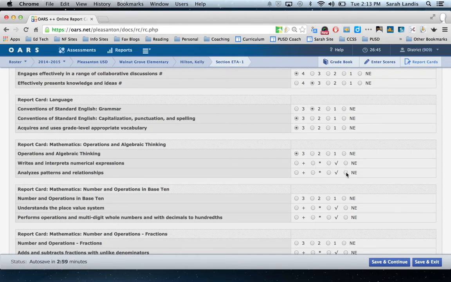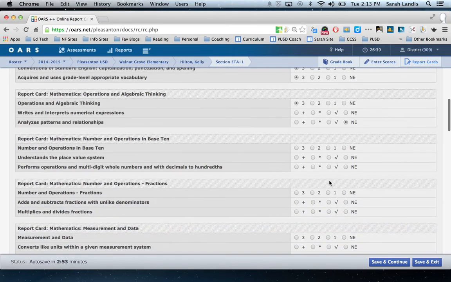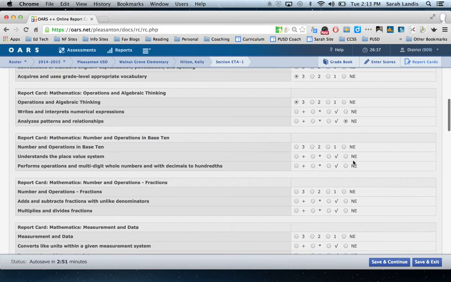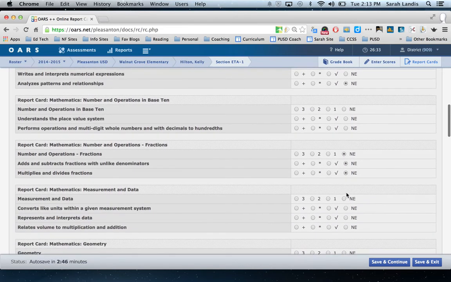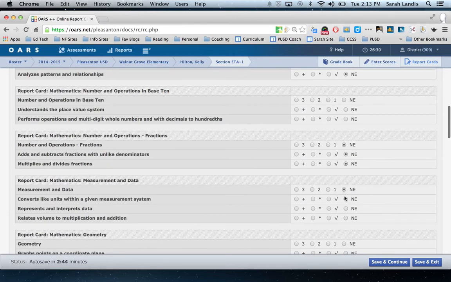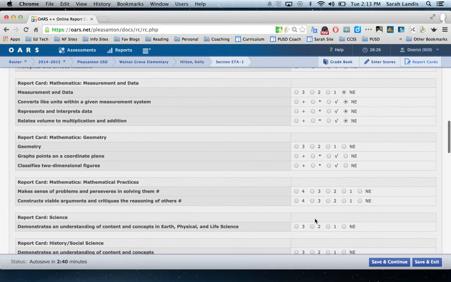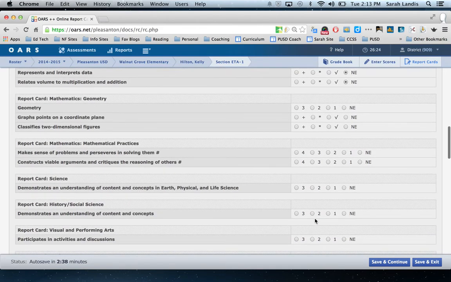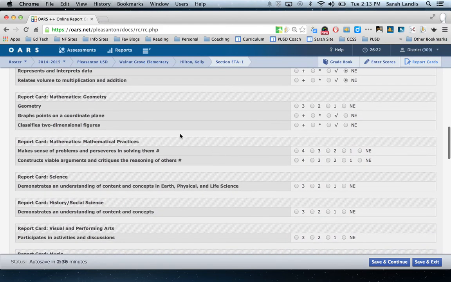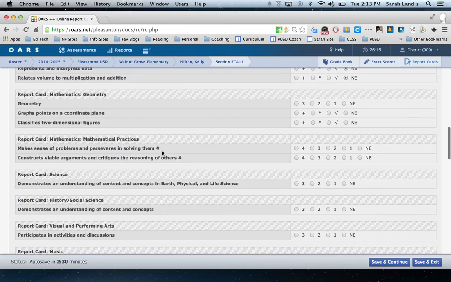If for some reason you haven't quite covered one cluster of a particular strand or domain of the standards, you can just mark an NE. Let's say you haven't covered yet fractions, you can NE that whole section. And let's say same is true for measurement and data. Again, these are all just sample markings that I'm showing you right now. And then once you get down to mathematical practices, we want to make sure and point out that that's also an area where a child can score a 4 in fourth or fifth grade.